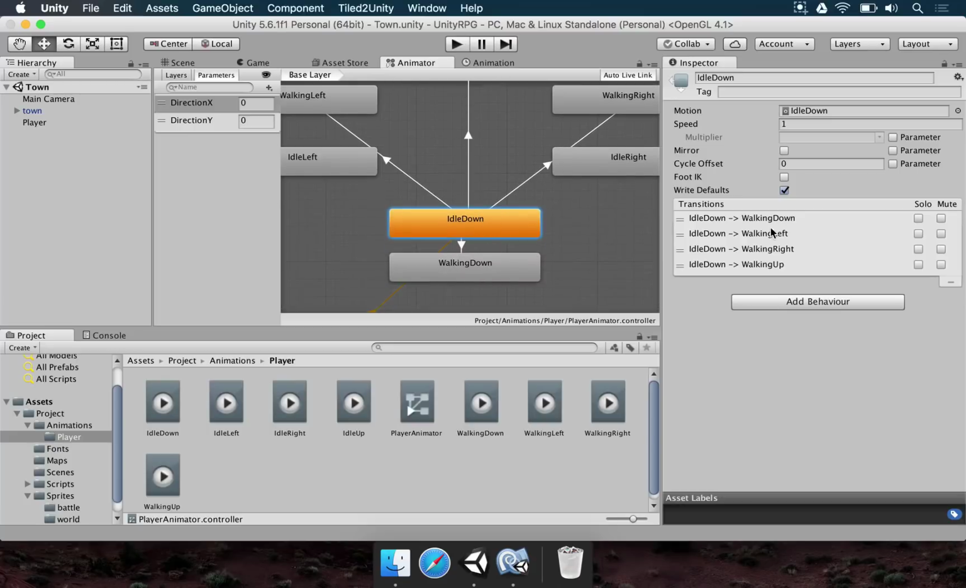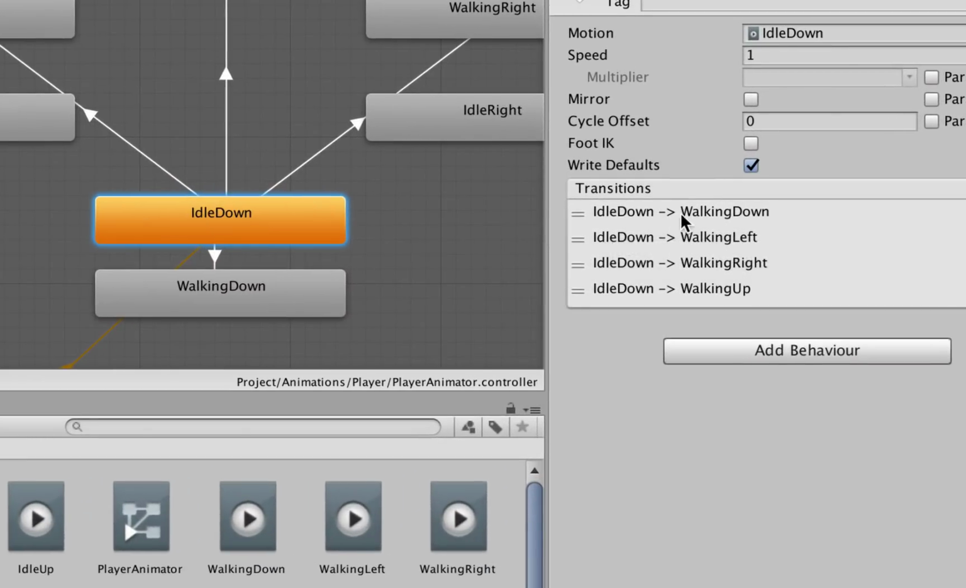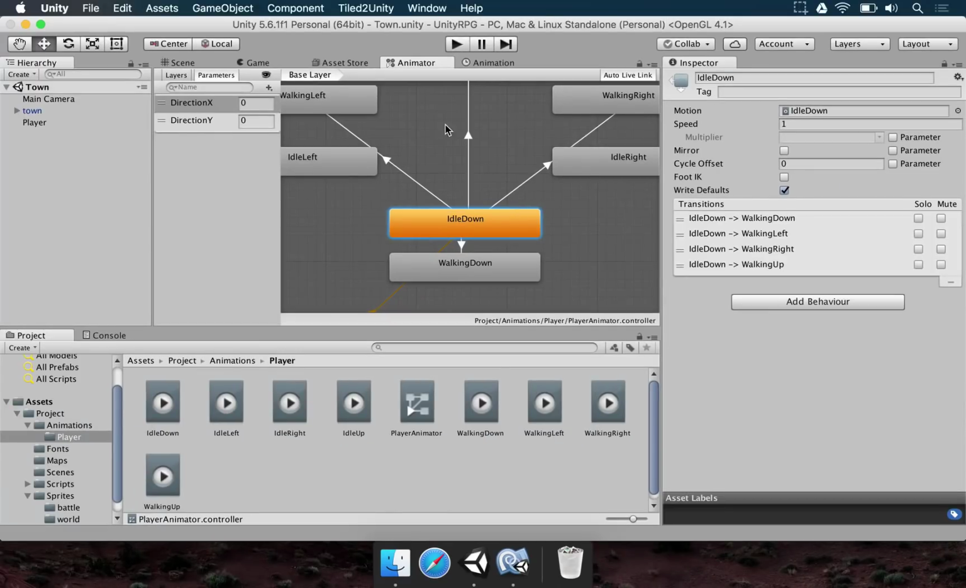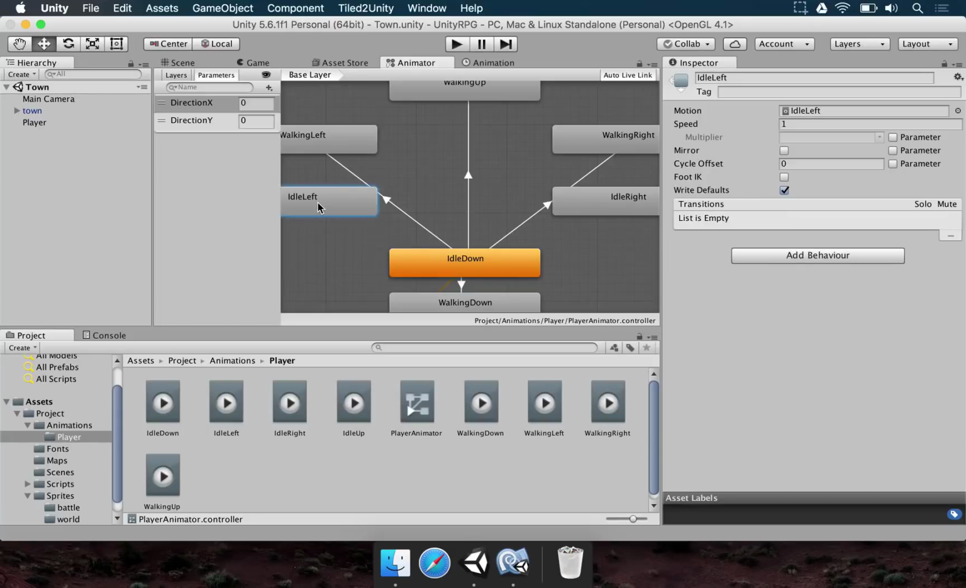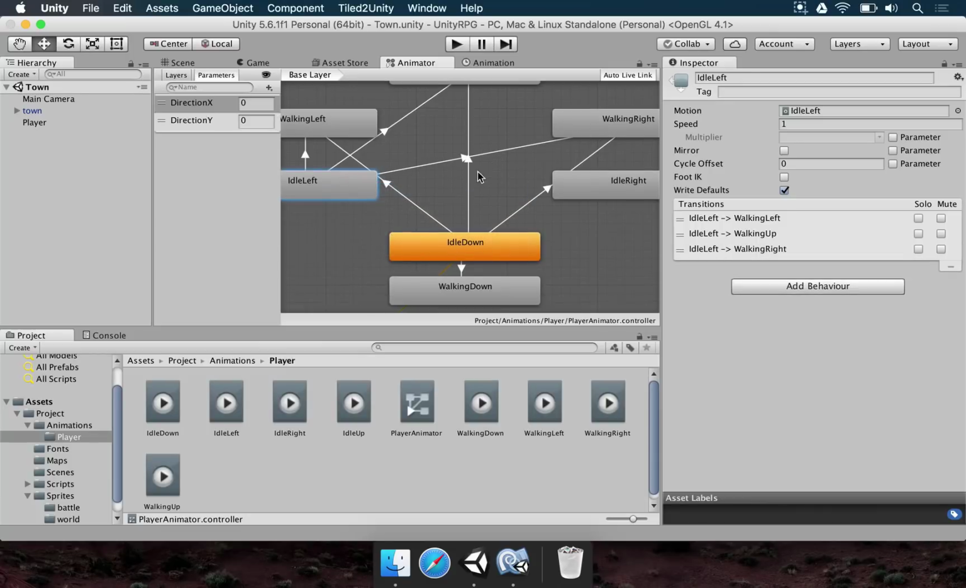Okay, if you select idle down, you should see here in the transitions, and you should check that you have all of the transitions set correctly. Idle down to walking down, to walking left, to walking right, and walking up. So all of the walking animations are here. Okay, we do the same thing for the other ones. Idle left goes to walking left, walking up, walking right, and walking down. Okay, so left, up, right, down.